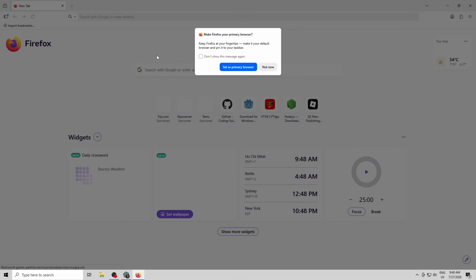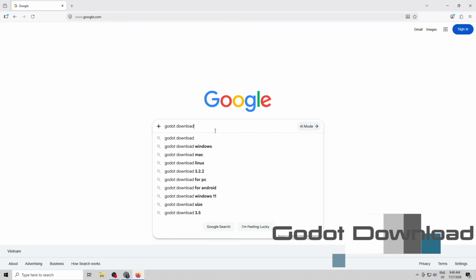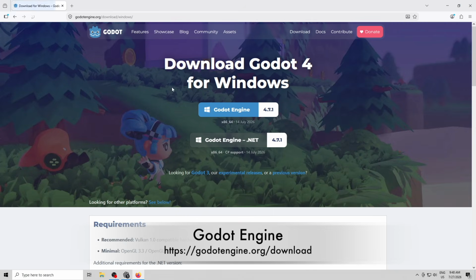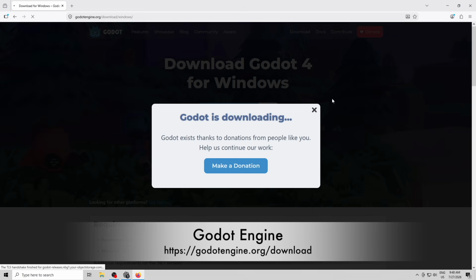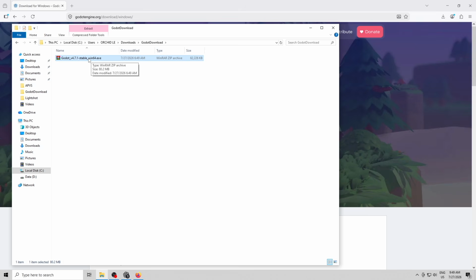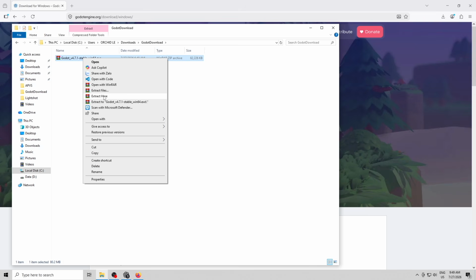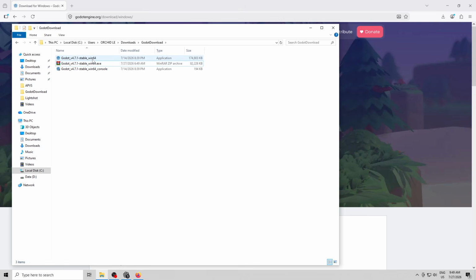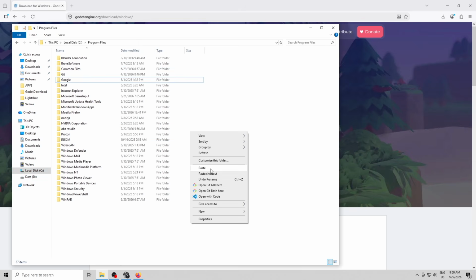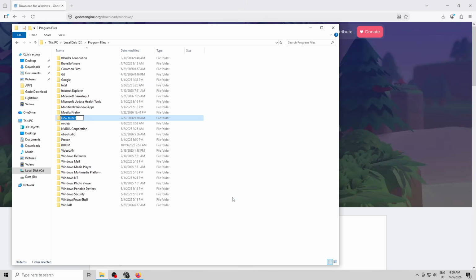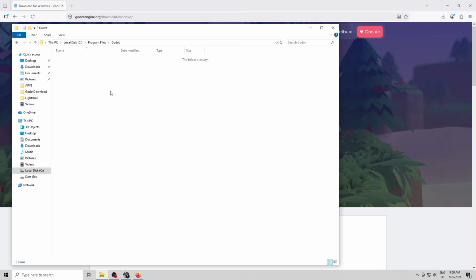Now open your browser and search for Godot Download. Download the latest version of the Godot Engine. The Windows version is portable, so extract the zip archive. Rename the executable to Godot.exe. Inside C:\Program Files, create a new folder named Godot, then copy Godot.exe into that folder.